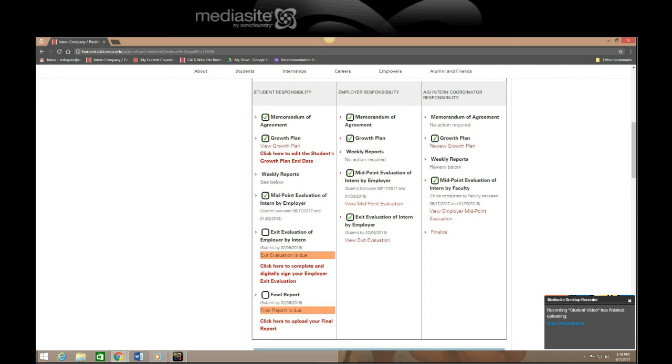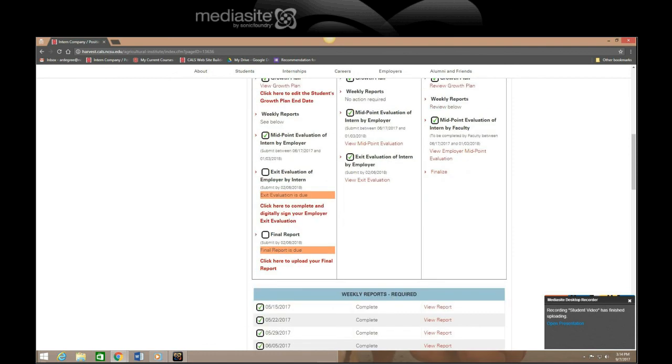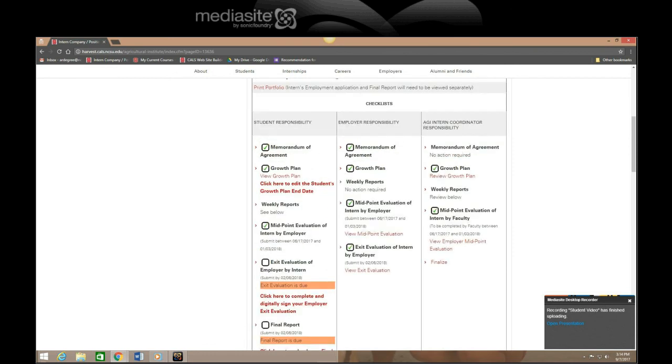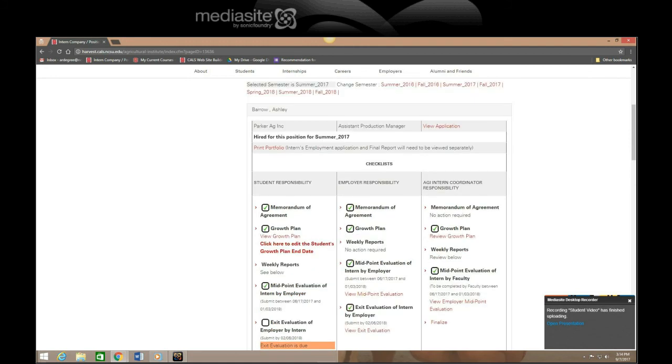And then the final report, so that's the students all have to do a final project, so that's where that will be. And then they also have to do a final presentation, but that's not on here. When the student's finished, you can finalize, or you can also go to their portfolio and that will show up everything, application, everything that the student has done will pull up there. So that's the main stuff with that.